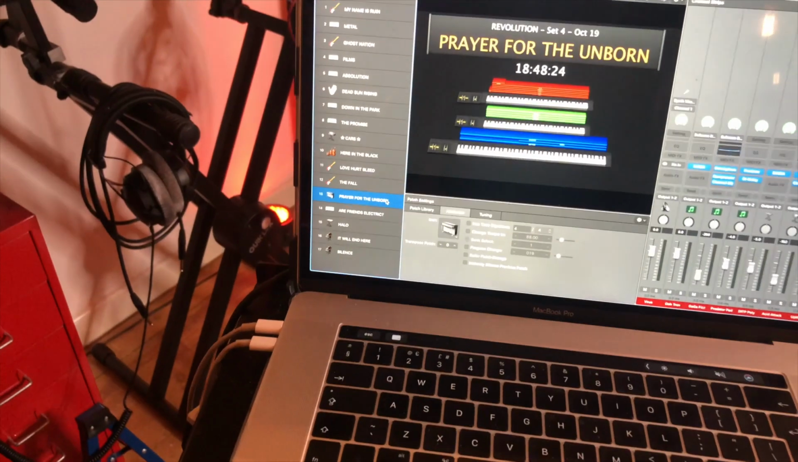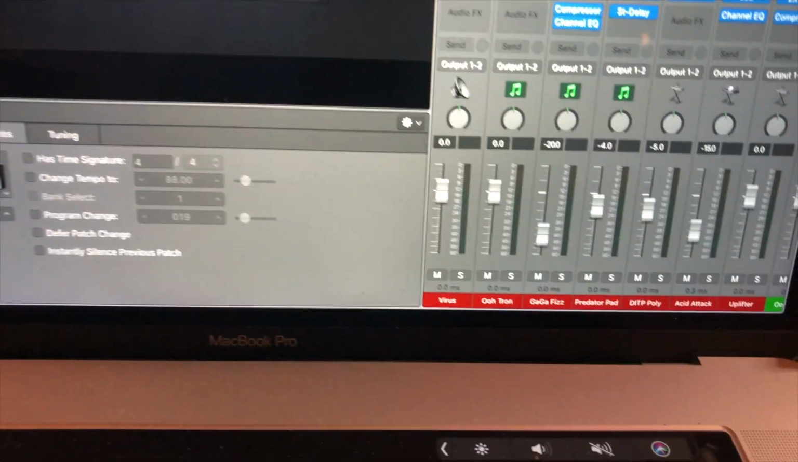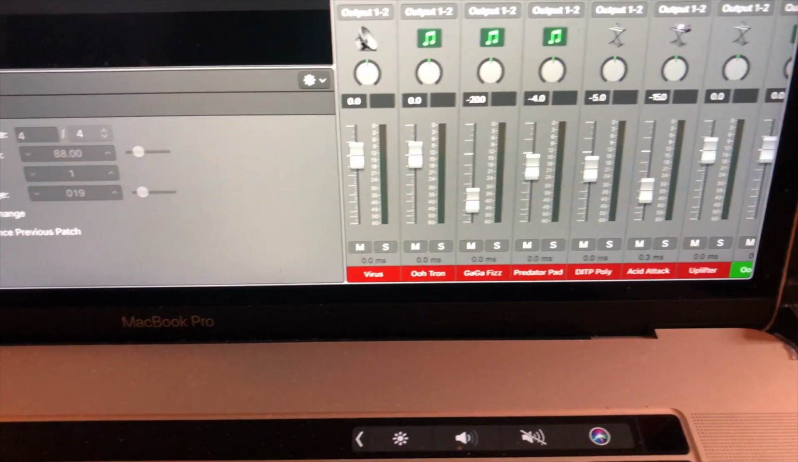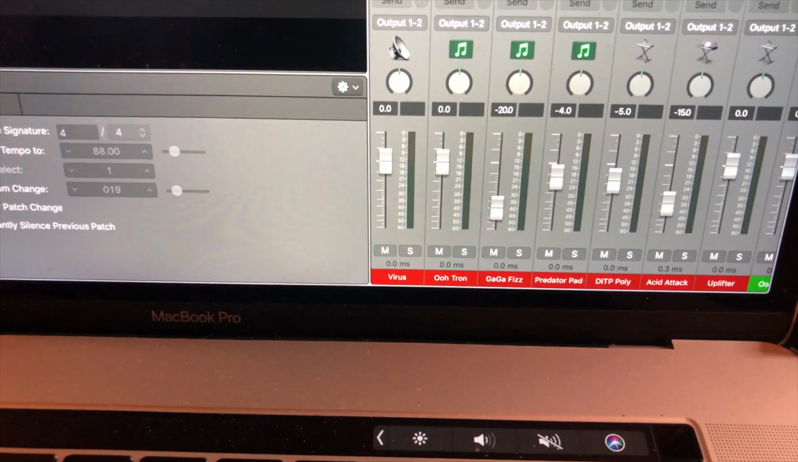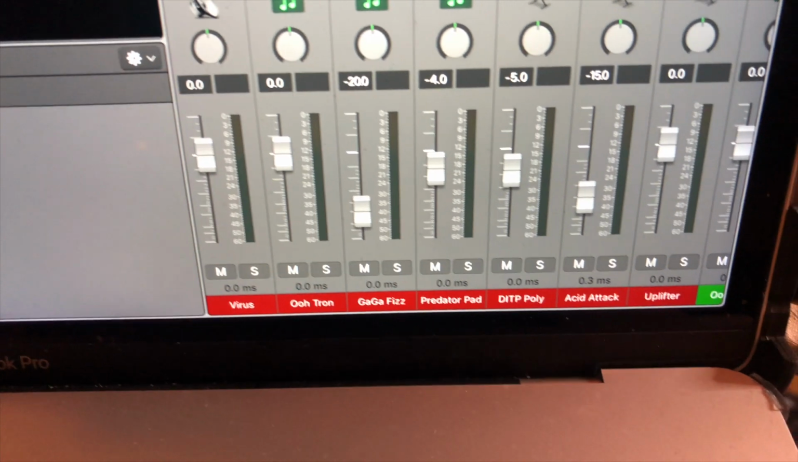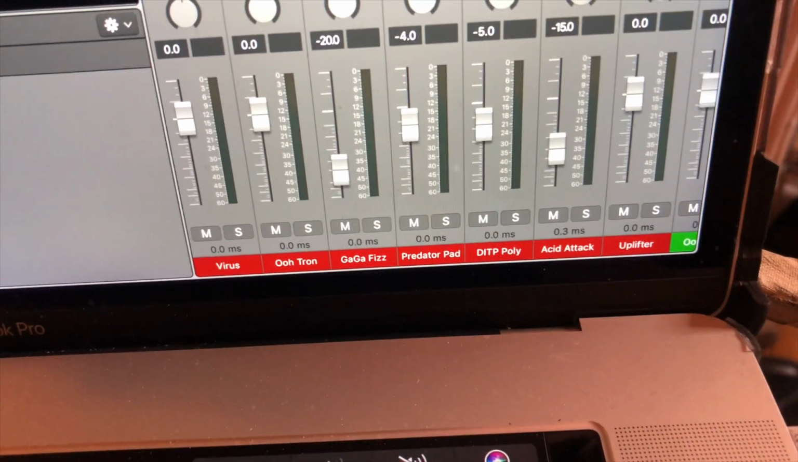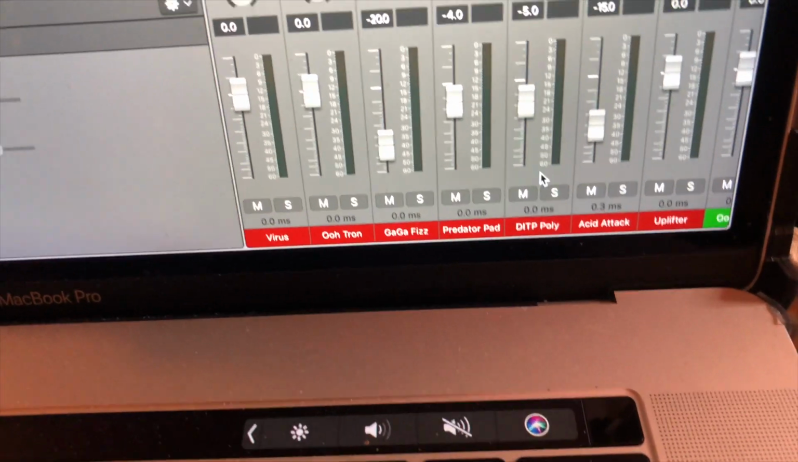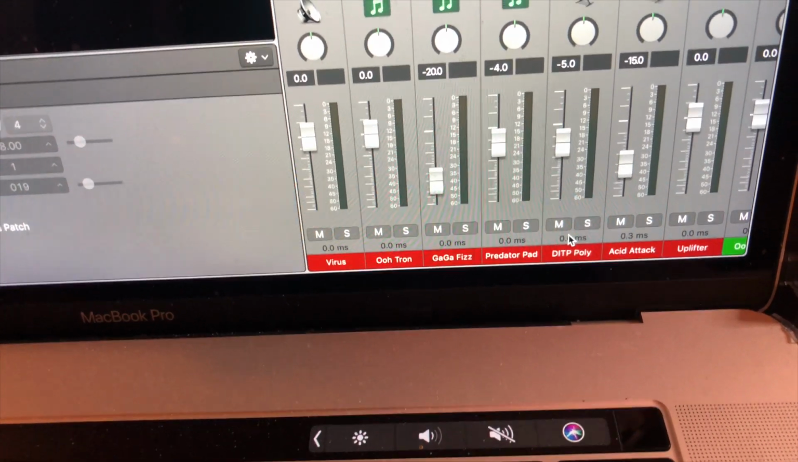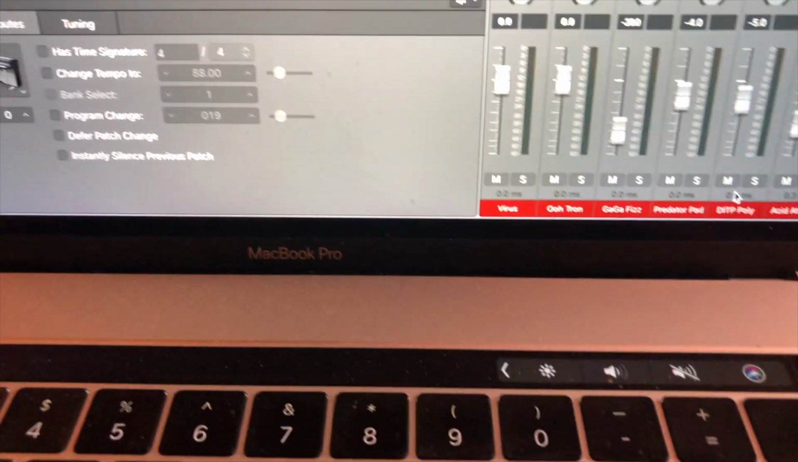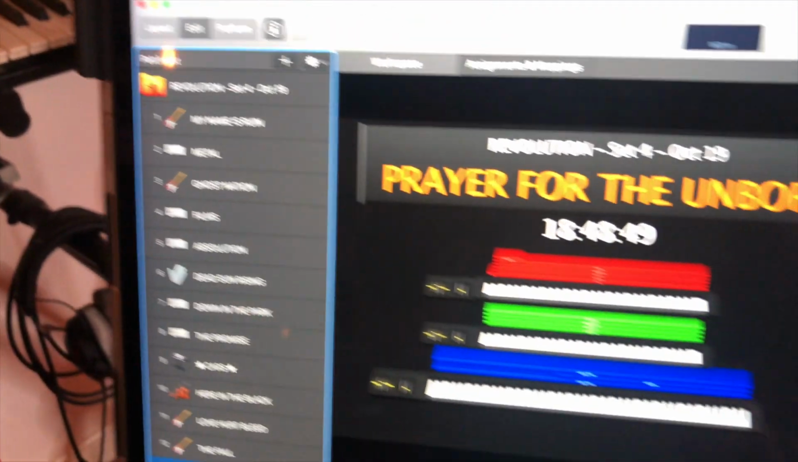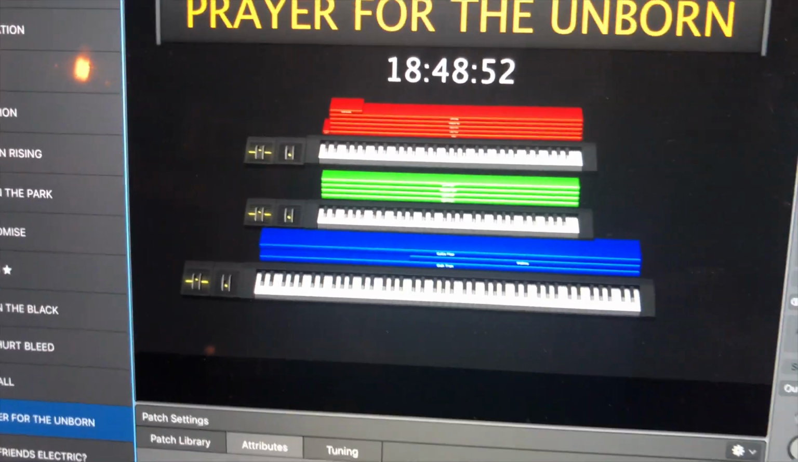Prayer for the Unborn is essentially Utron, which is a sound we sampled from the old Alesis Quadrasynth that we used to use. The polysynth, I don't know if you can see that there, is a sound that we sampled from one of Gary's old D50s. And then there's some, the virus, you can see in there.